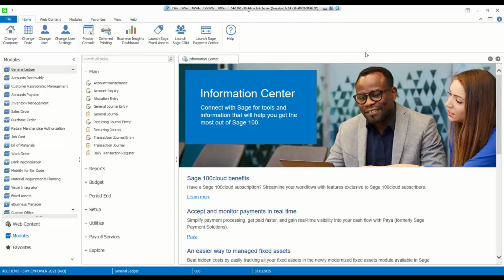Now this next one is kind of fun. This is going to be about company-specific custom Crystal reports. So Sage has a ton of Crystal reports that come with the system.